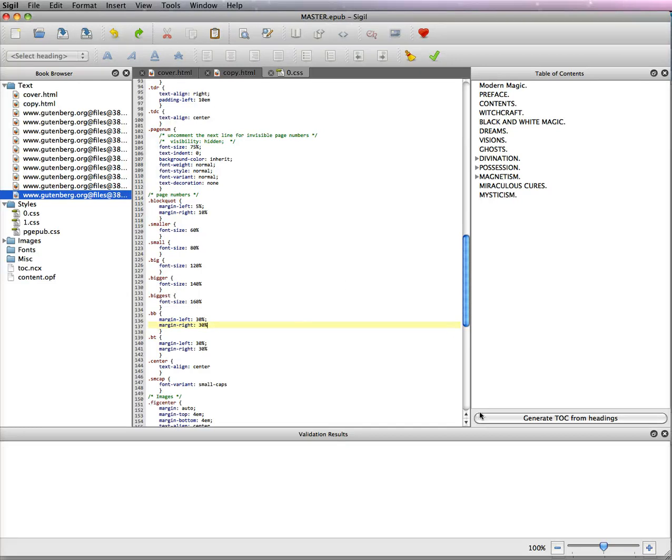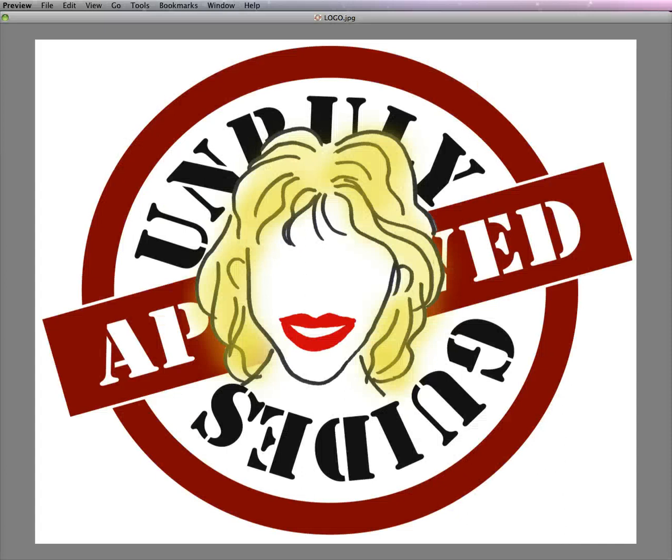I hope you found that this was helpful. I'm going to continue on with style sheets and images and the table of contents.